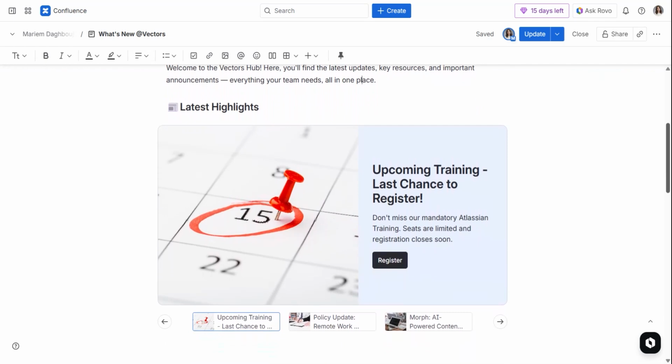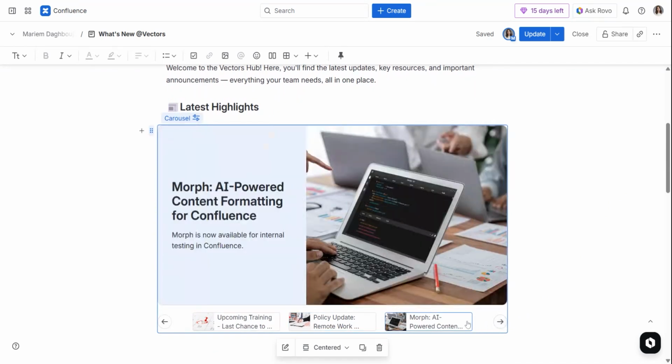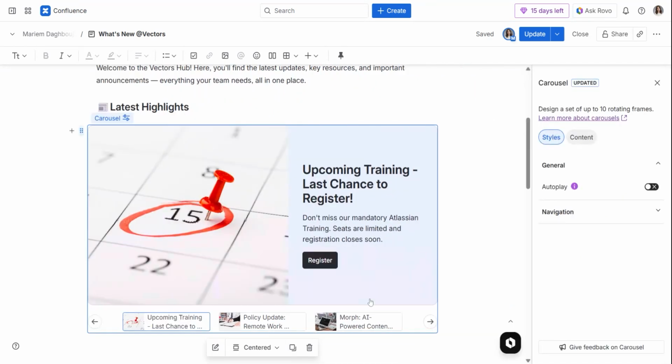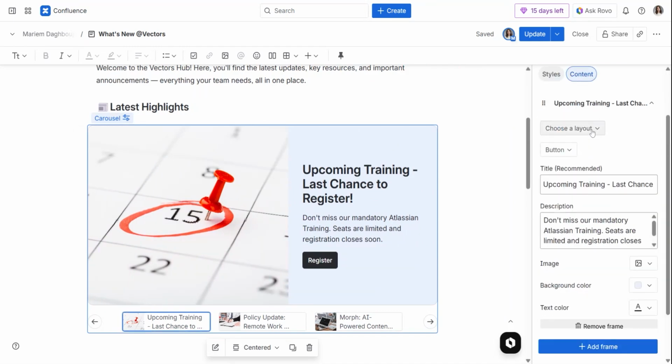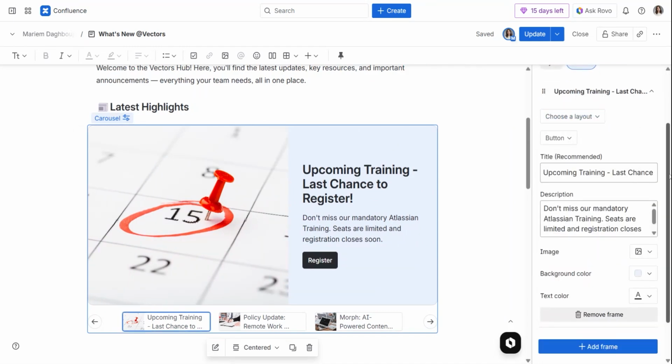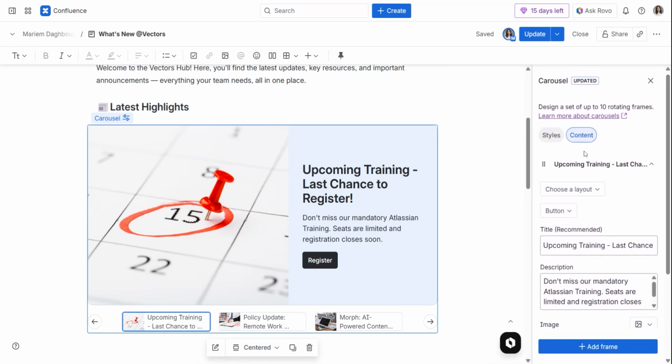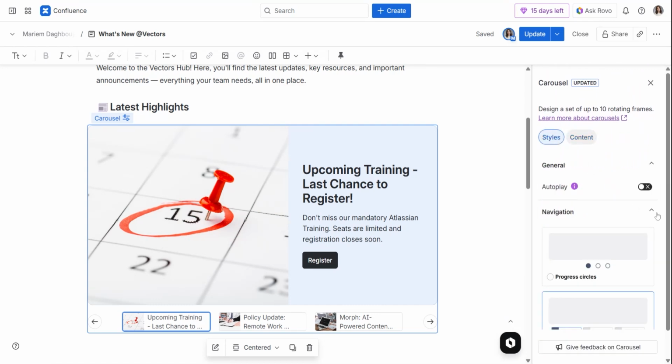Carousels let us showcase each update individually, giving every highlight the attention it deserves. You can swipe or click through the slides, making the experience dynamic and engaging. Choose the layout, colors, and style that best highlight your content.